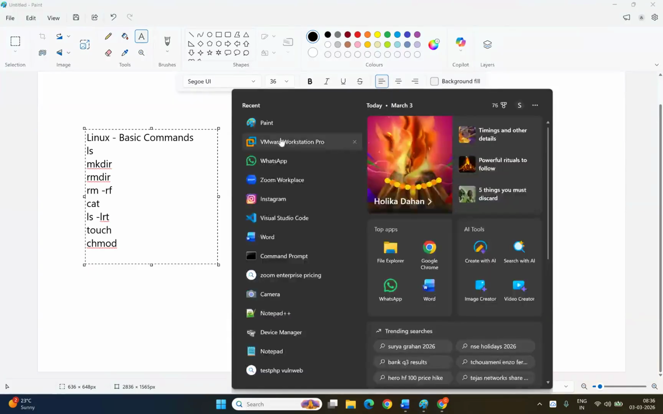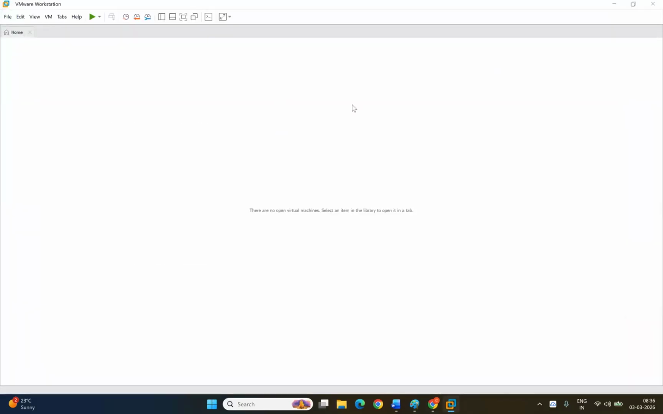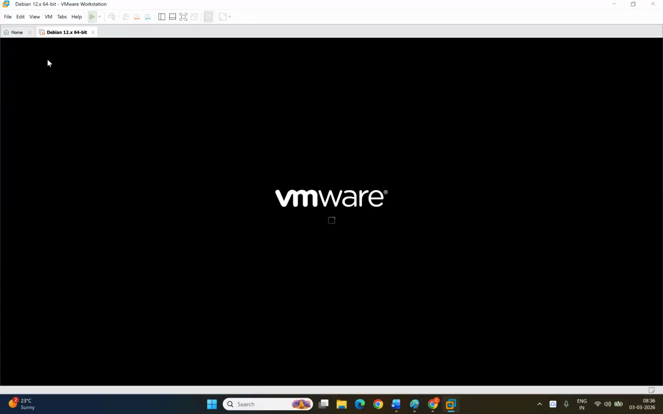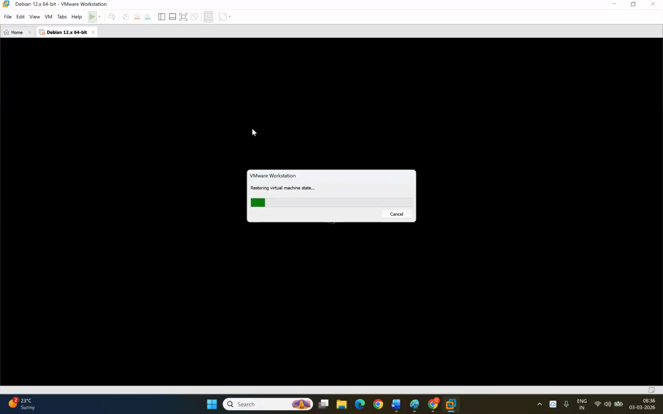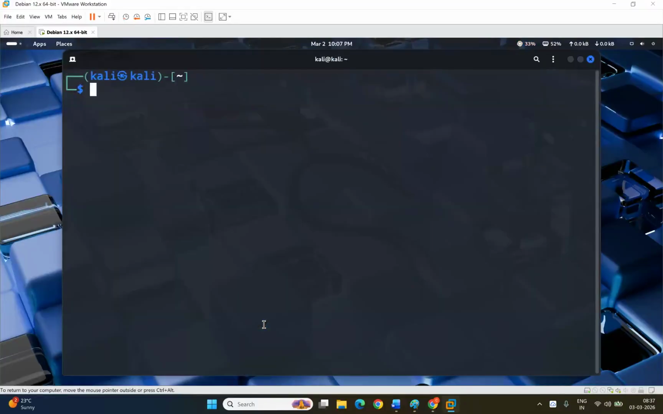Let's open my terminal. Have you guys tried those? I think you already have a running Kali Linux machine on your system. Have you tried those basic commands? Okay.